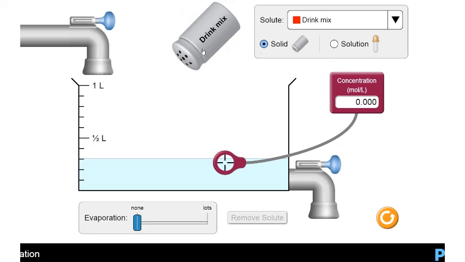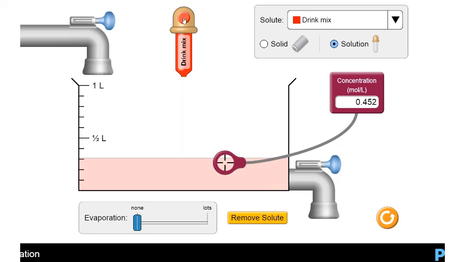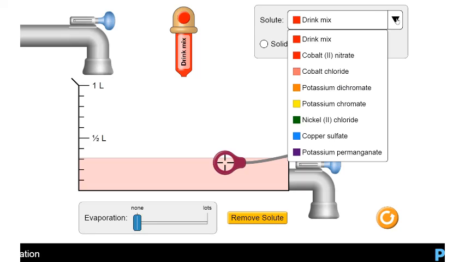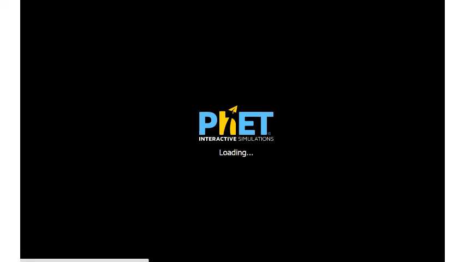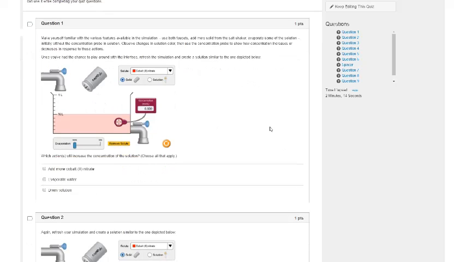You can add a solute either in solid form or in liquid form, and you can choose the type of solute you're going to put in. So there's all kinds of different choices here. Okay, I'm going to go ahead and reset it back to its default settings and take a look at your instructions. So question one's pretty straightforward.